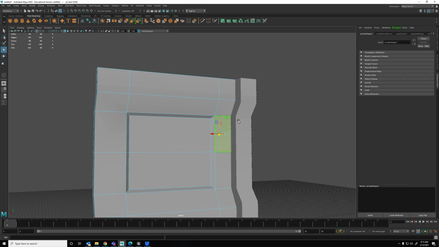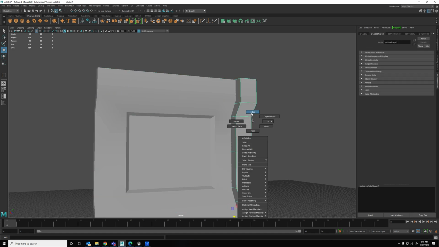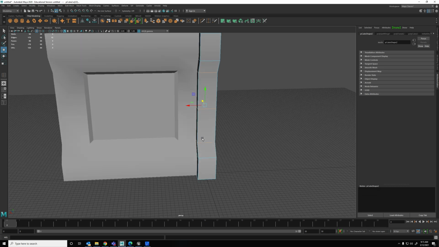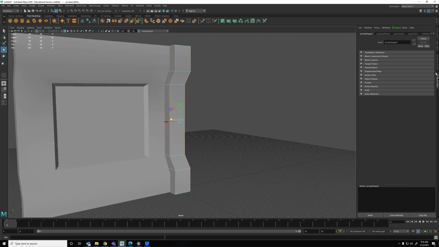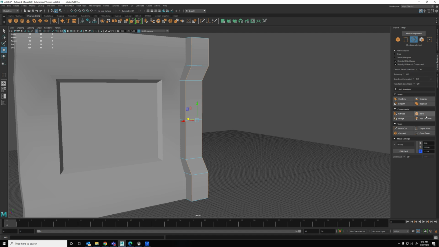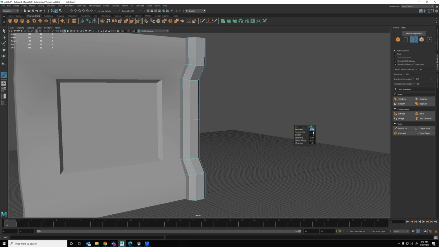And then if you want to get fancy, like for this pillar right here, you definitely want to bevel your edges. And there's two ways of doing that. You could either select these edges and go into your modeling toolkit and do a bevel, so that they're just a little bit rounded.